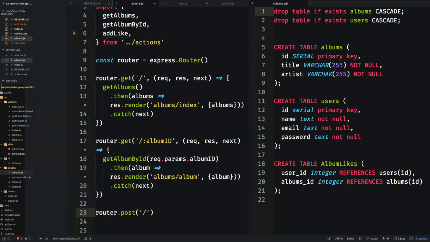I guess album. Is it going to album? Just to get it done, since we're already there, we can just do a post to album ID, since that's the only way we interact with the albums right now.